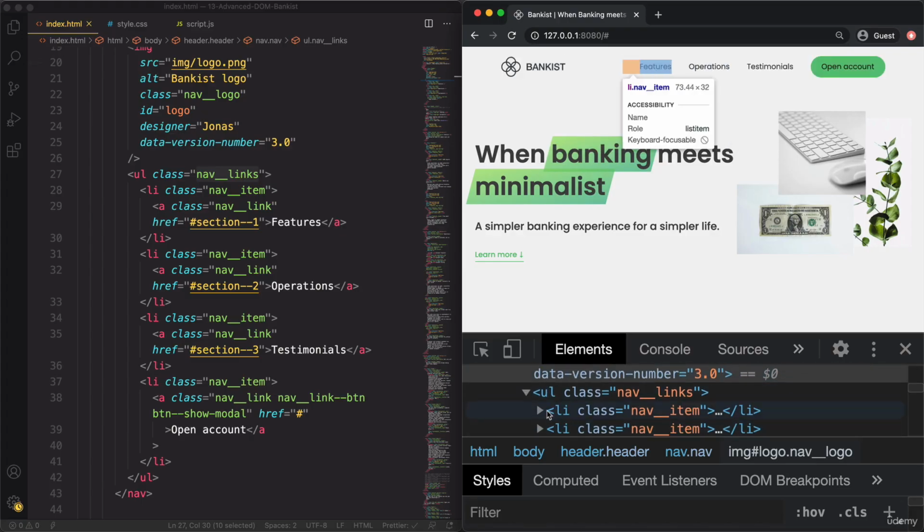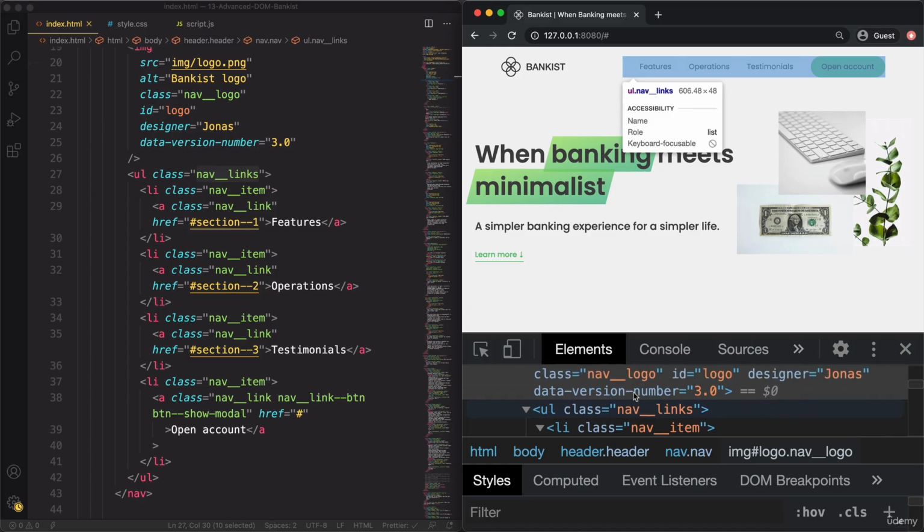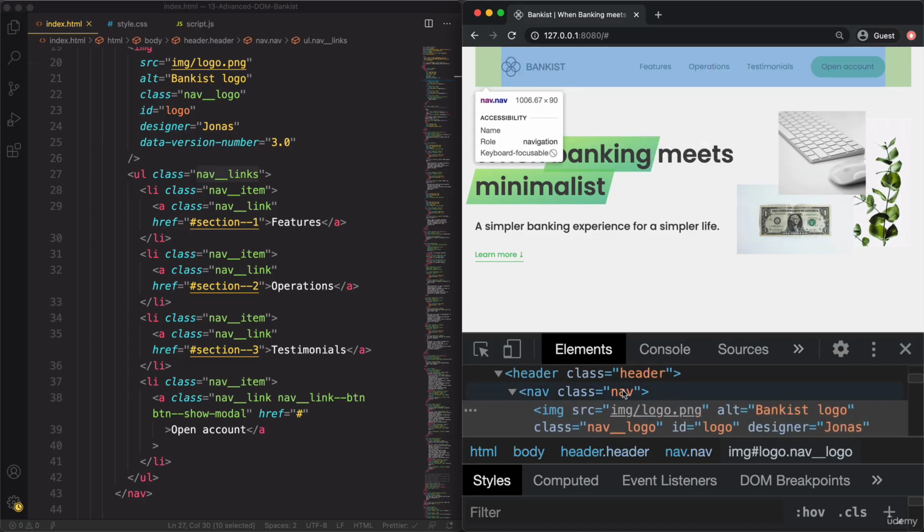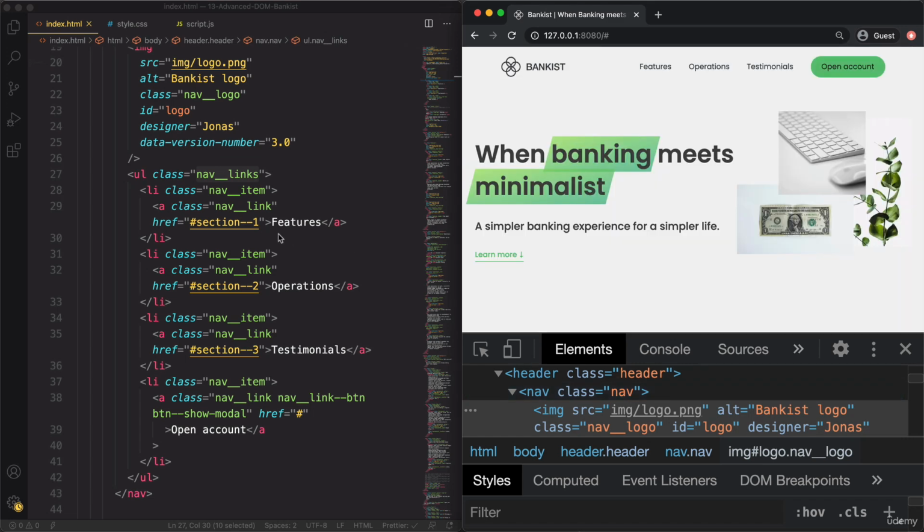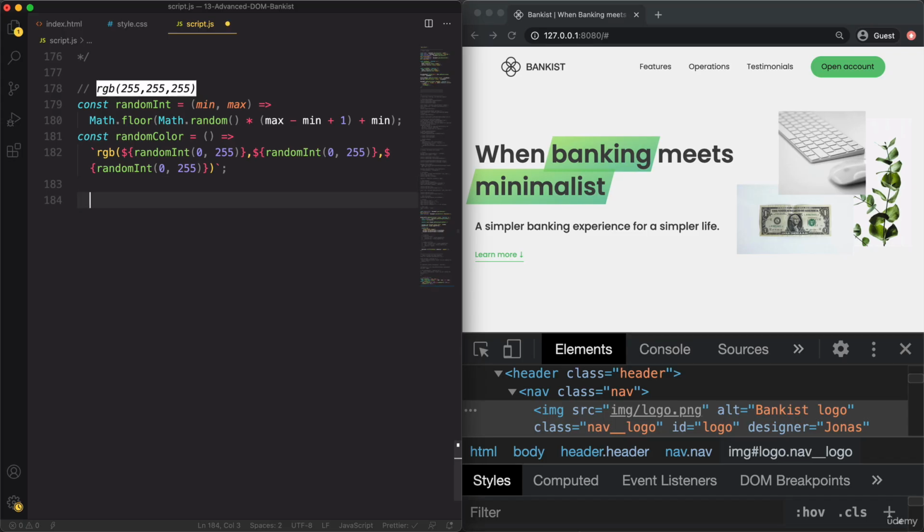So I'm going to use this link here. So you see it's appearing in blue up there. So this link, then this whole element, and then also this entire header here. So that's with the class of nav. So document.querySelector.